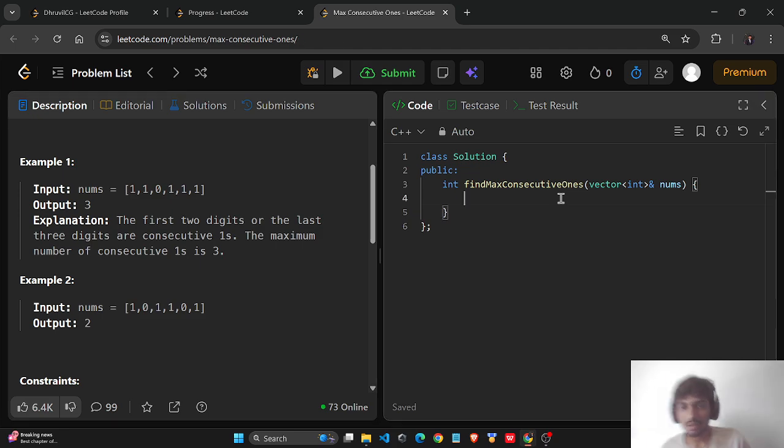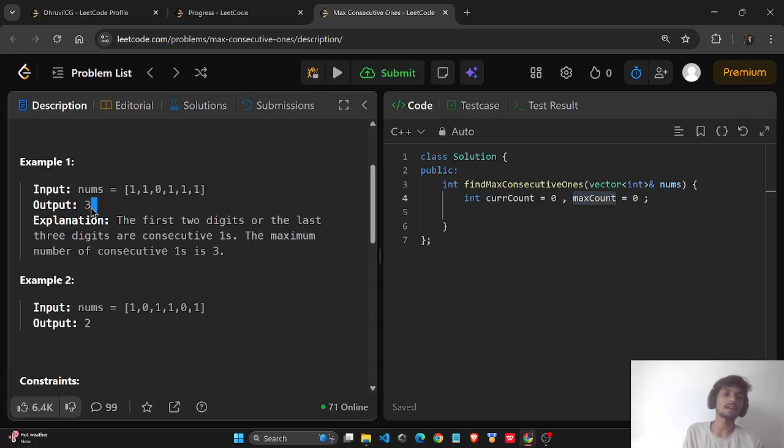So for that, we are going to solve this question in LeetCode. Let's start the solution. First, we declare the current counter, so current count as 0 and max count as 0. The current counter tells the number of ones appearing in the line currently, and the max counter gives us the answer to our requirement, which is the maximum number of ones that appear in a row. That is what we are going to return.